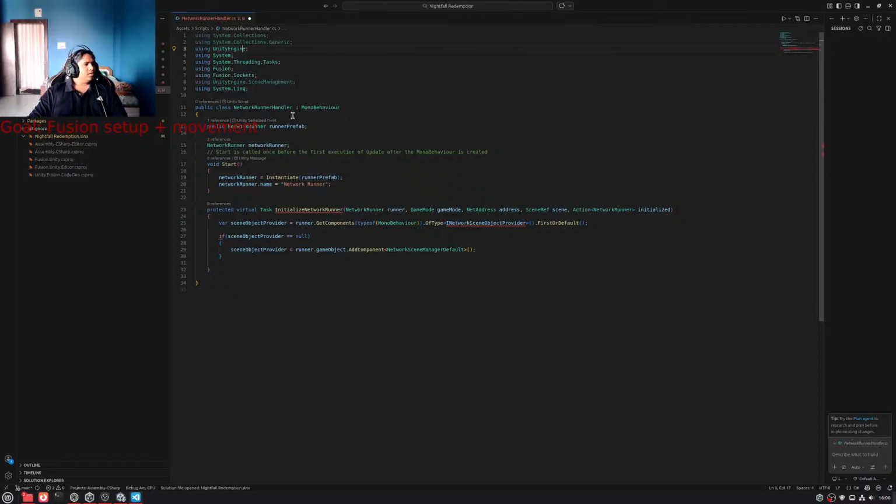Using Unity engine, using fusion dot socket, then scene management, then threading dot task, then using system, using link. As network runner arguments, we're going to want to use sure that, okay, so in that case, moving around in the scene and work over the network. Okay.